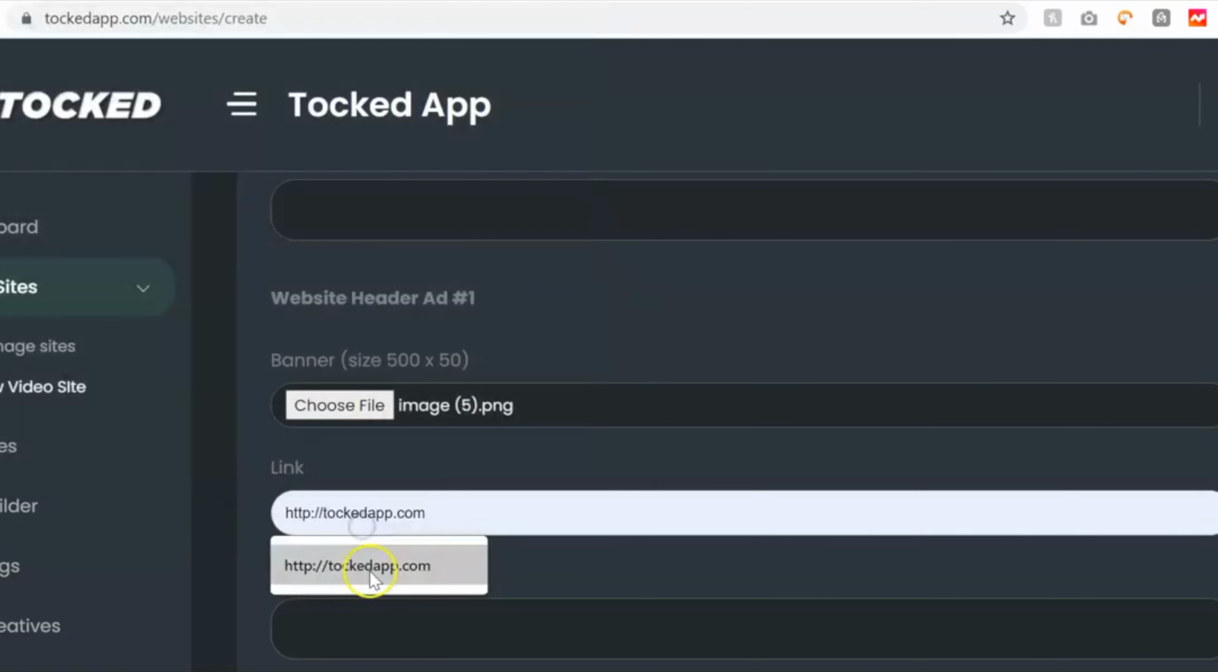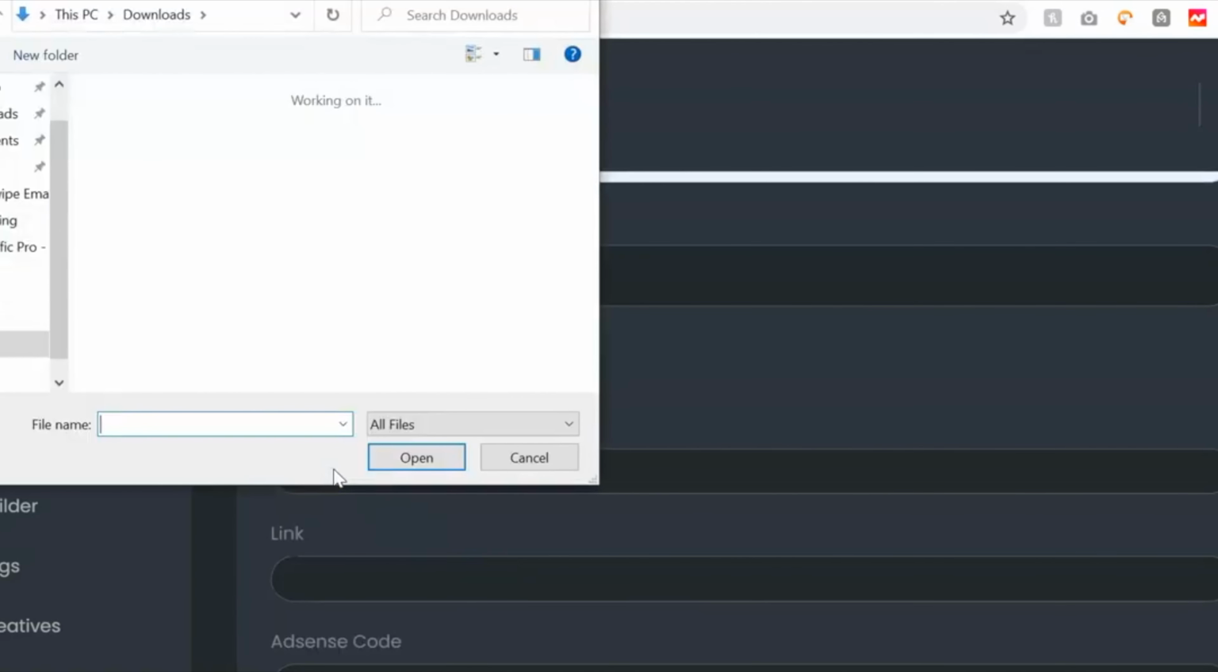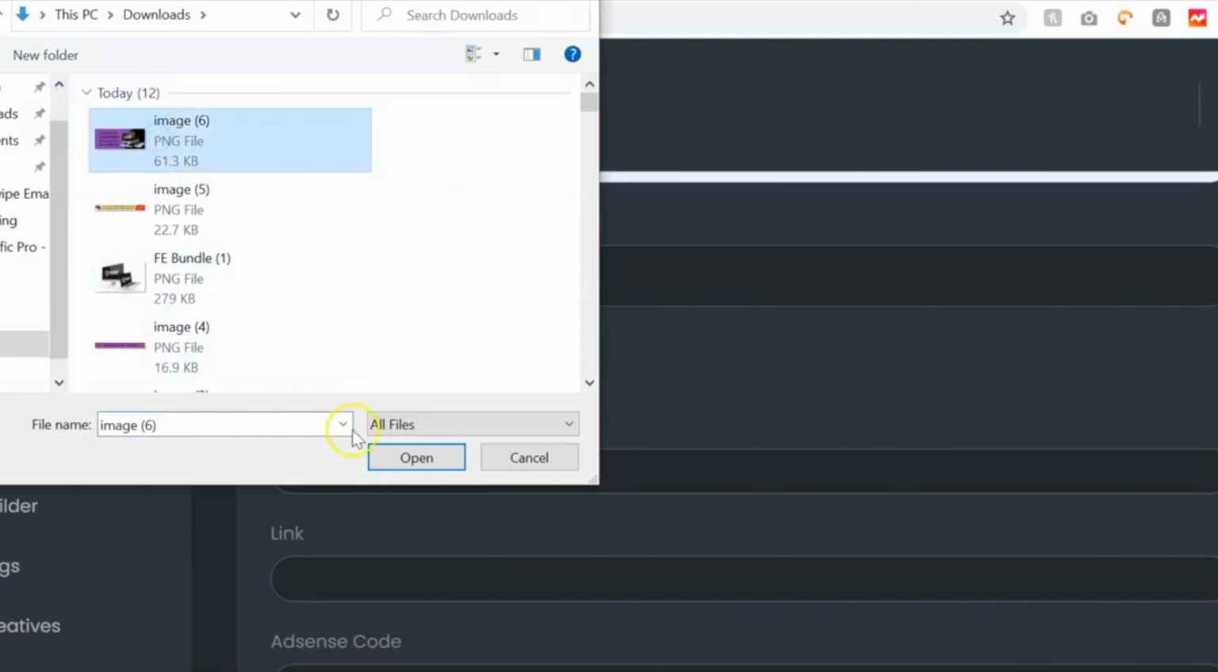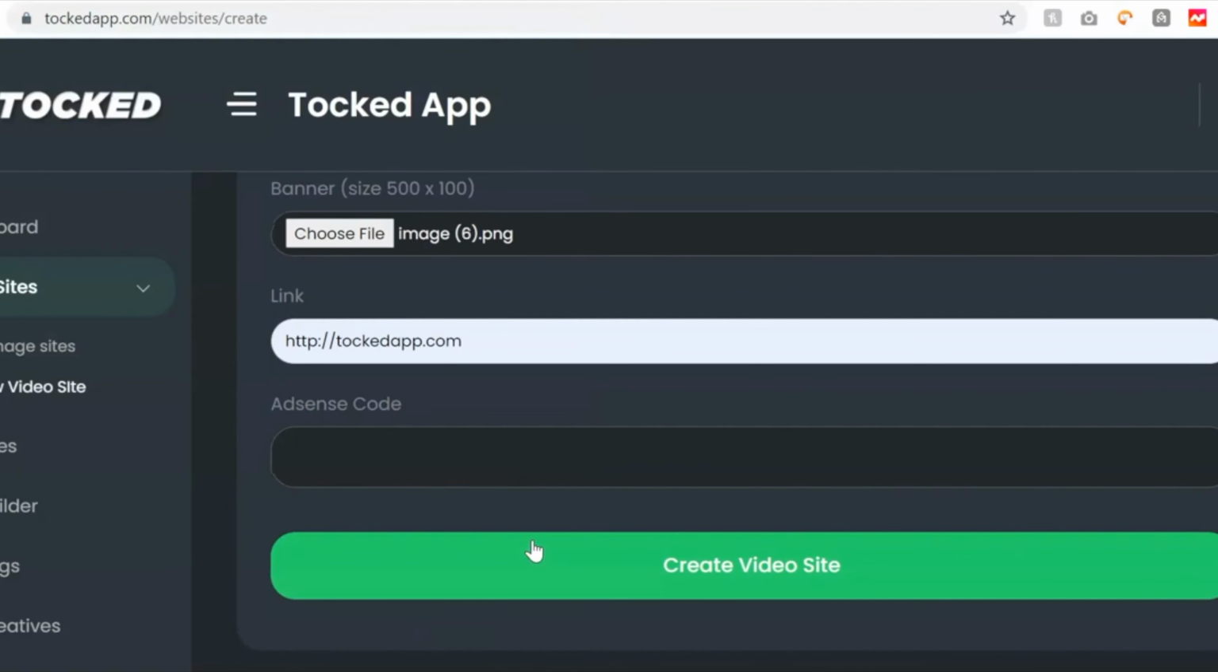Can you see that? You put your link. Then we have the second ad here, just like that as well. Then you put your link there, which is your affiliate link. Once you're done, in just a single click, you're going to create a viral TikTok site that is monetized with your affiliate products. So let's see the magic happen now.